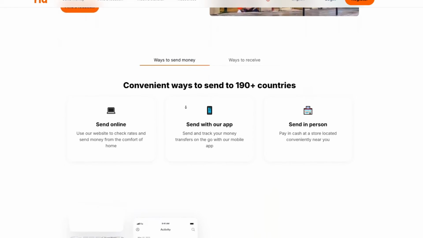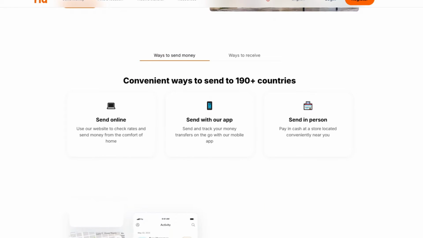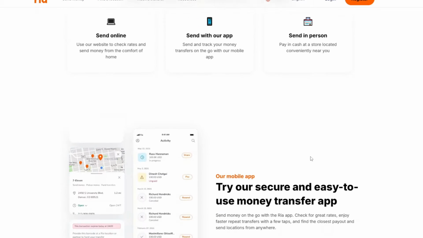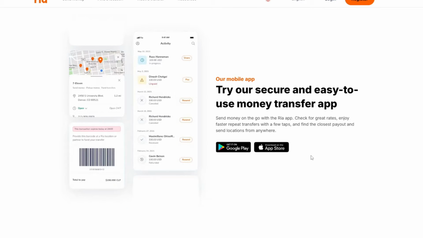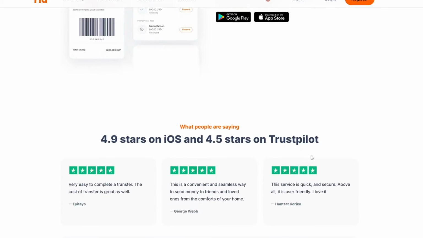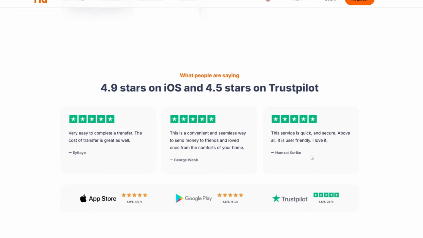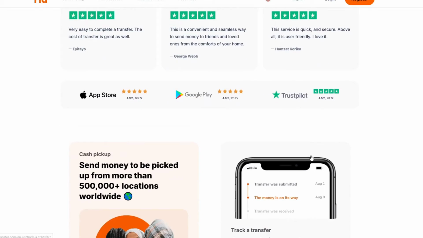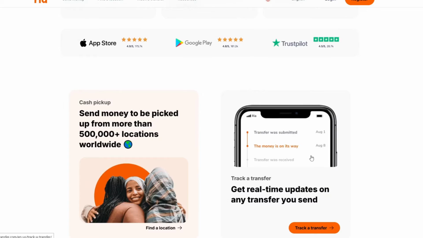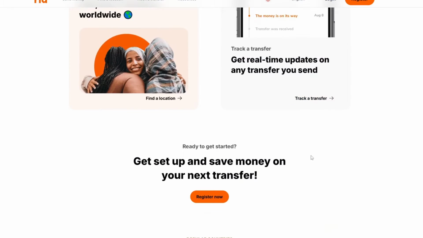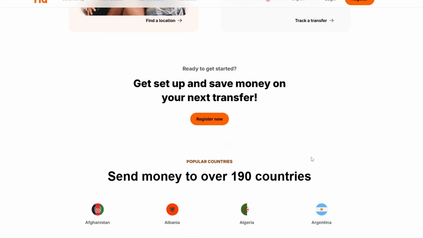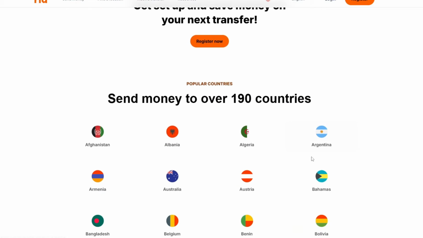Let's get into it. Now, to answer the big question, can you cancel a Ria transfer? The answer is yes, but only if the money hasn't been delivered or picked up yet. Once the funds are collected by the recipient or deposited into a bank or mobile wallet, the transfer cannot be cancelled or changed. So if you have made a mistake, time is everything. The sooner you act, the better your chances of cancelling or editing it.